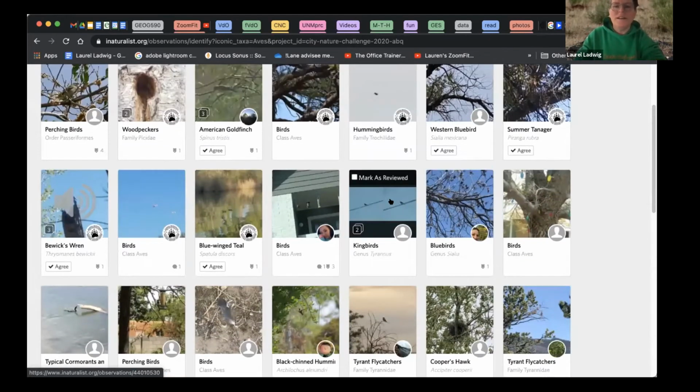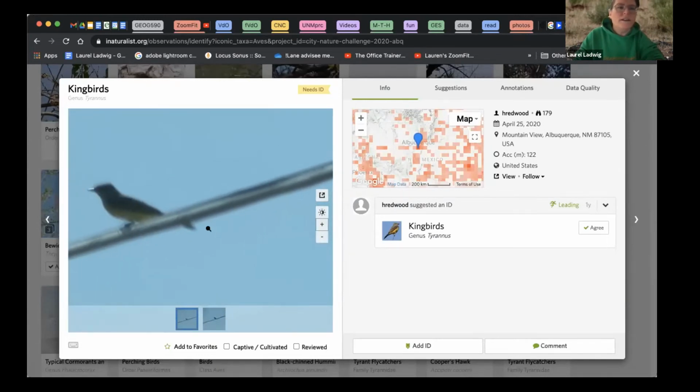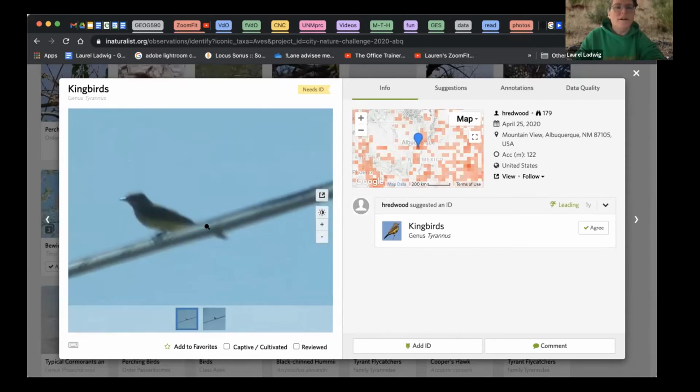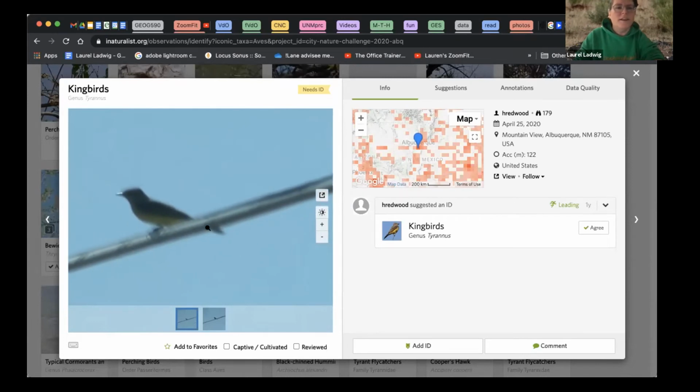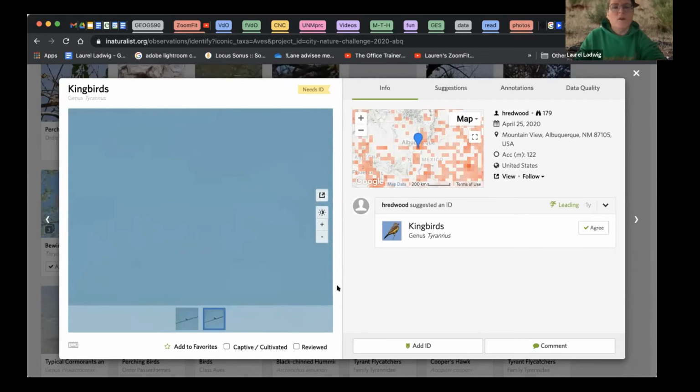So this is an observation I'm going to look at. It says kingbird. It was made in the Mountain View neighborhood. I'm going to zoom in on the picture. Let's see if I can see. This is most likely a Western kingbird, but the details right there on the tail are blocked by the power line, so I can't see if that is definitely, although it looks like it's a little lighter on the edges. Actually, I think I would call this most likely a Western kingbird.